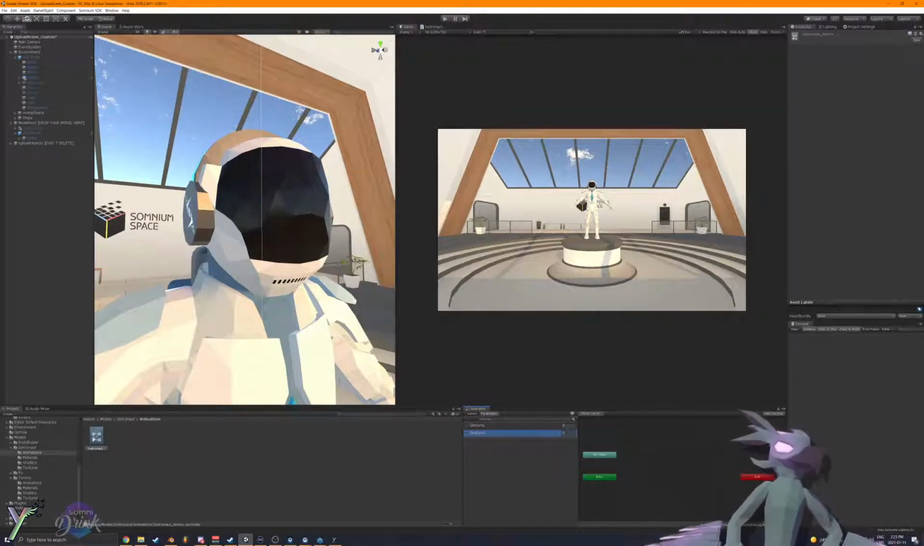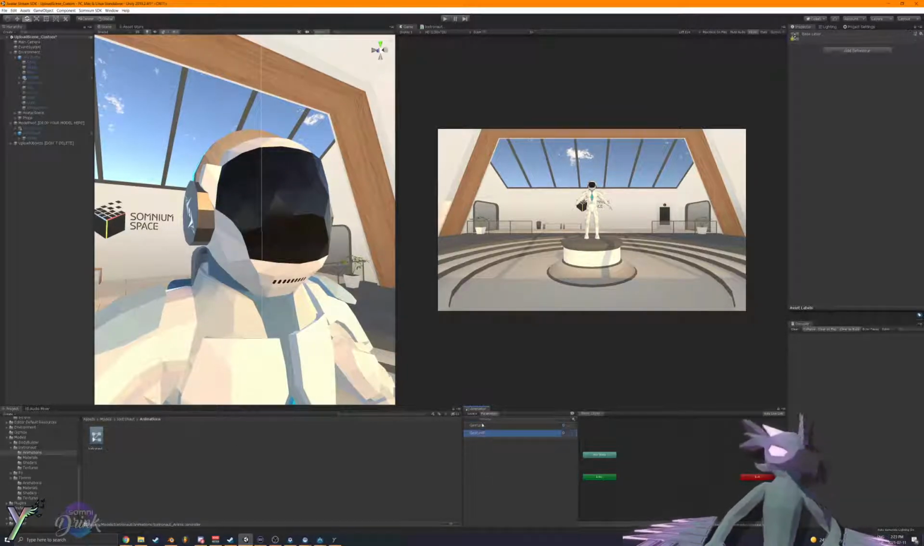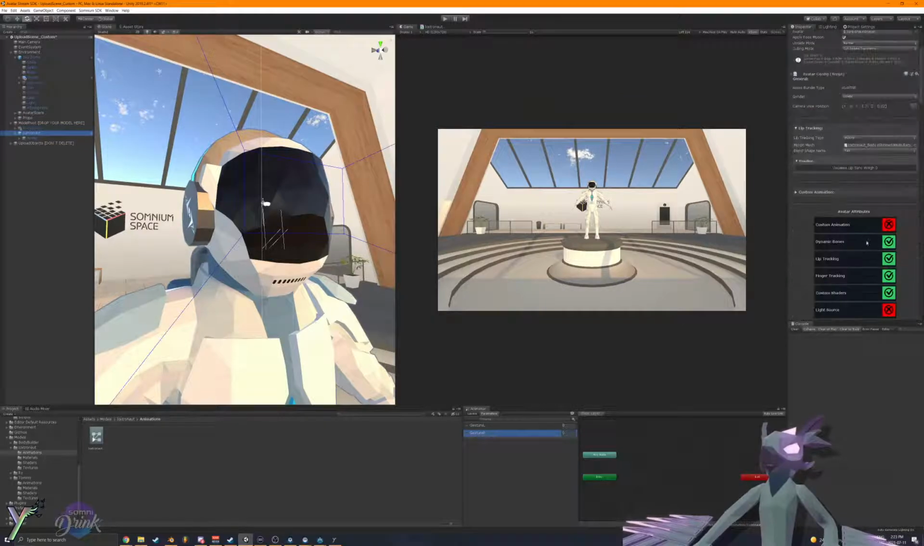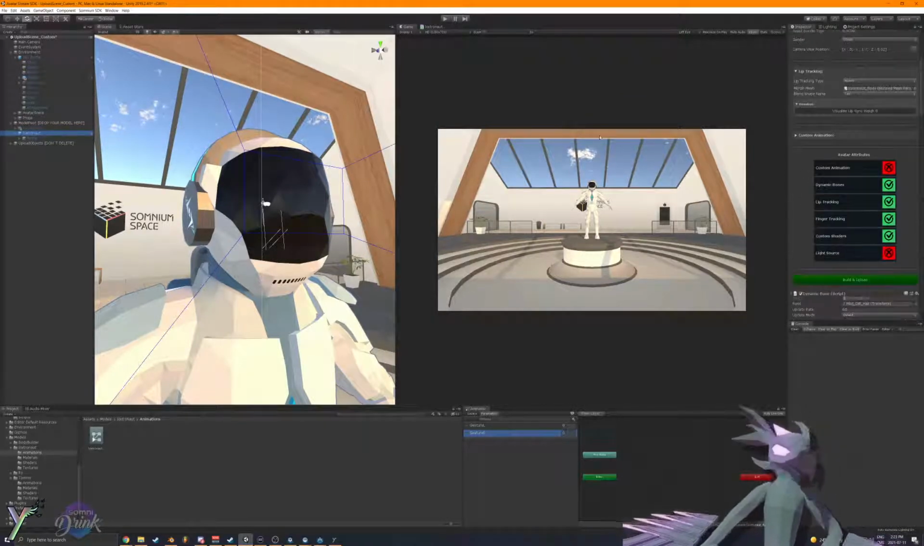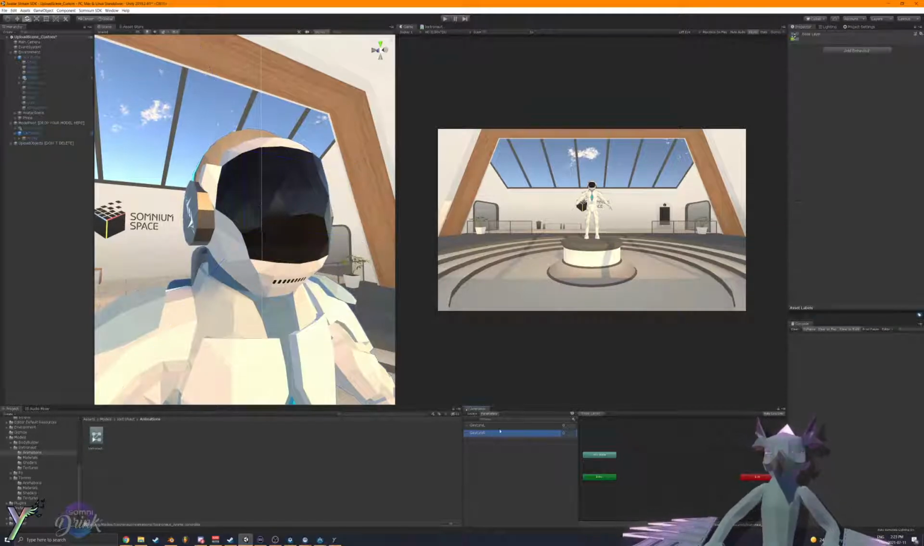And any animator inside your avatar that has those 2 parameters will be affected. So you don't have to worry about dropping the animator inside the avatar config. You just have to drop your animator on an object, then place the 2 parameters and you're all set.